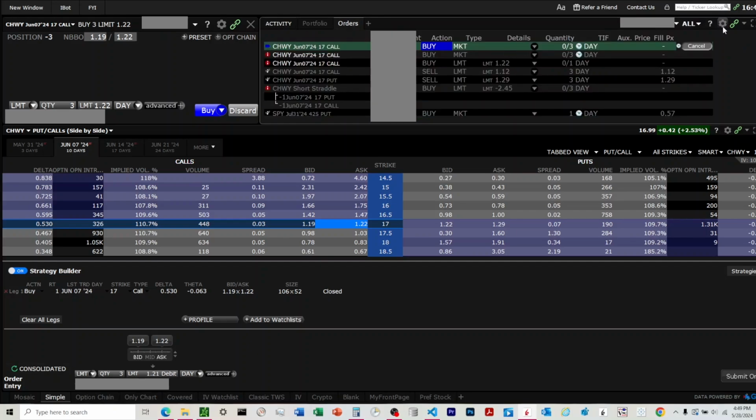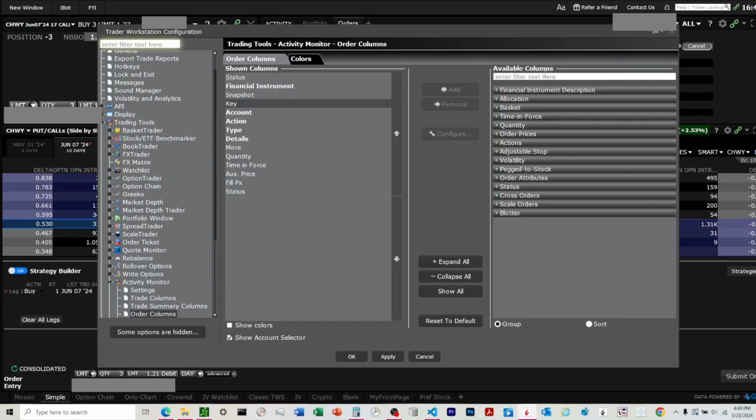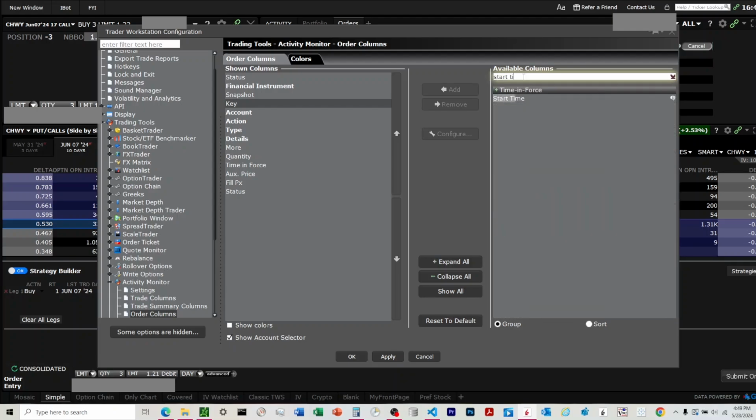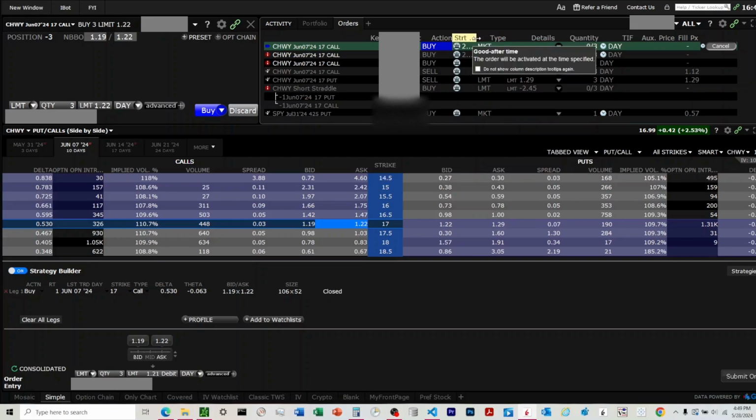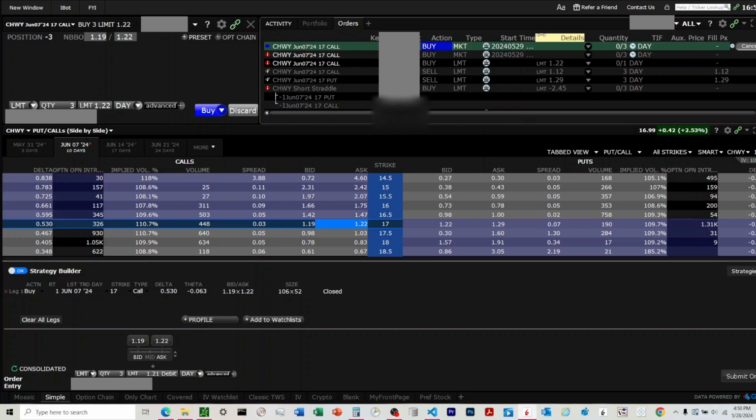Now, one way you can tell that it's set for 9:30 in the morning is come to the Configure tab here, click on Settings, and then over here on Available Columns, I'll type Start Time. Double left click on that to add that to the menu. Click OK. And then you have to drag these around a little bit. Let's see if it'll allow us to do it here. All right, there we go.